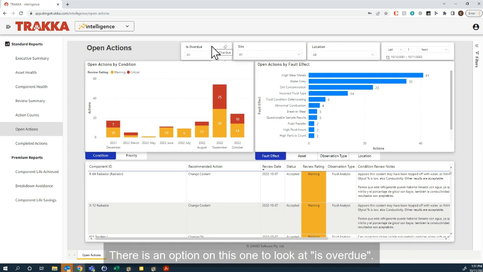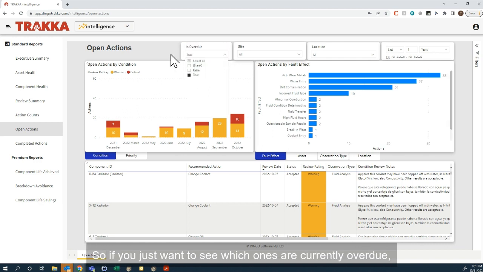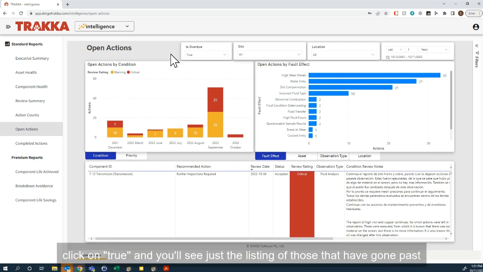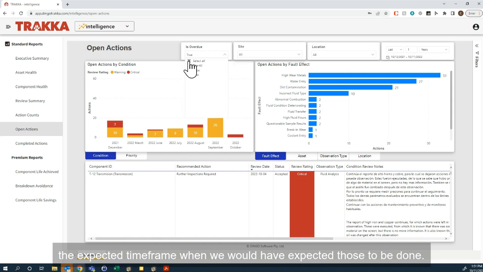There is an option in this one to look at is overdue. So if you just want to see which ones are currently overdue, click on true and you'll see just the listing of those that have gone past the expected time frame when you would have expected those to be done.